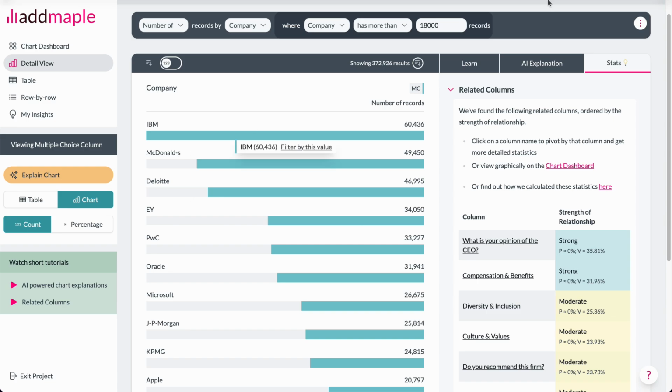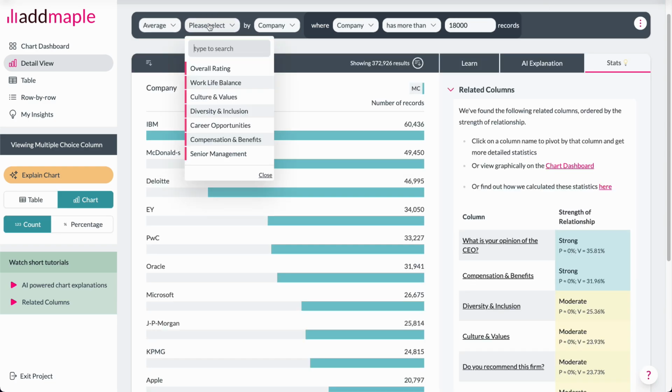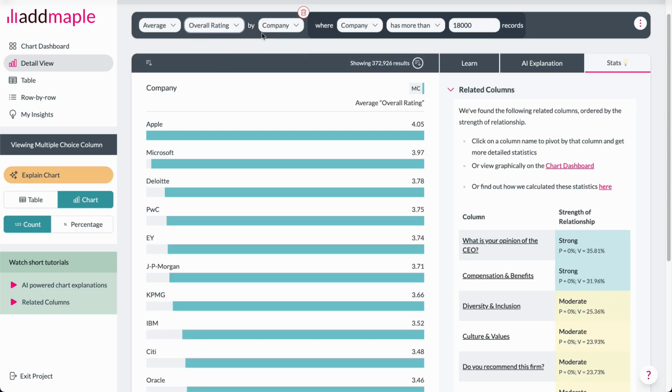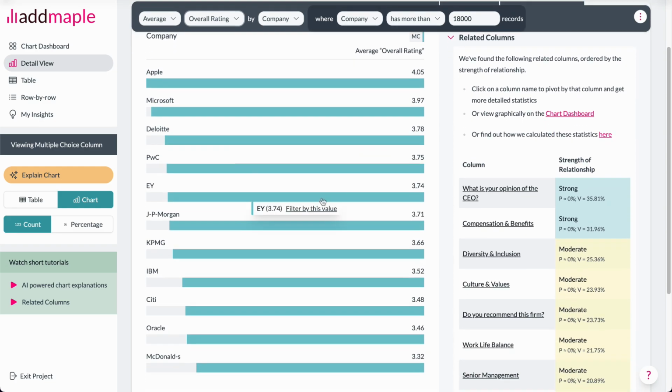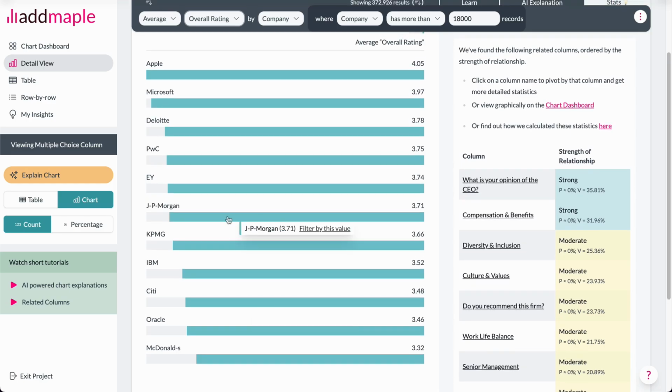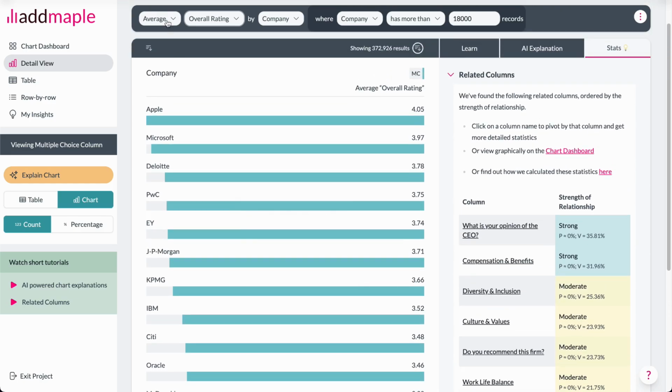We're going to aggregate. We are going to view the average overall rating by company. So we can see that Apple received an average of 4.05, Microsoft 3.97, Deloitte, and so forth. And that was really quick aggregation. We support average, median, count of unique, total amount of.